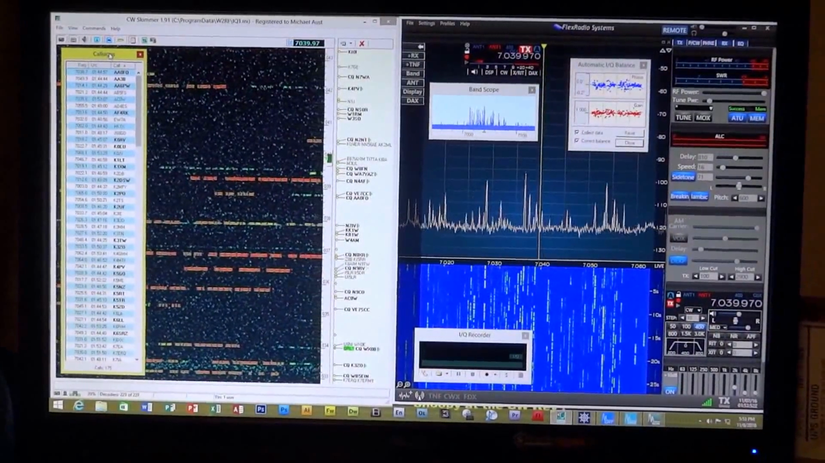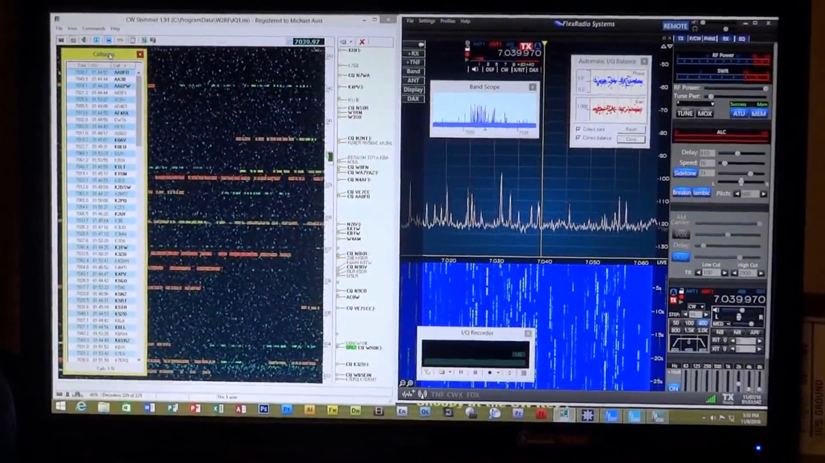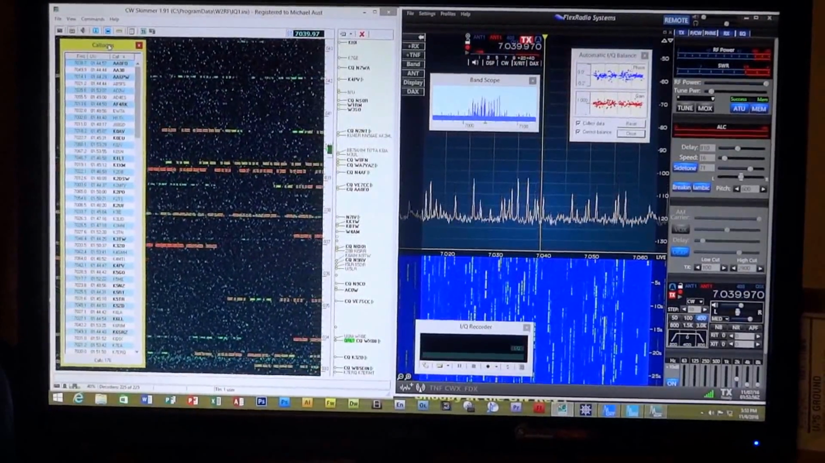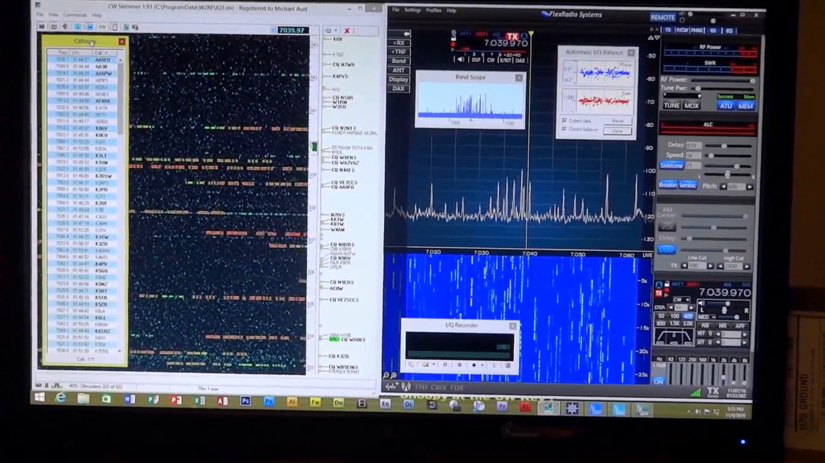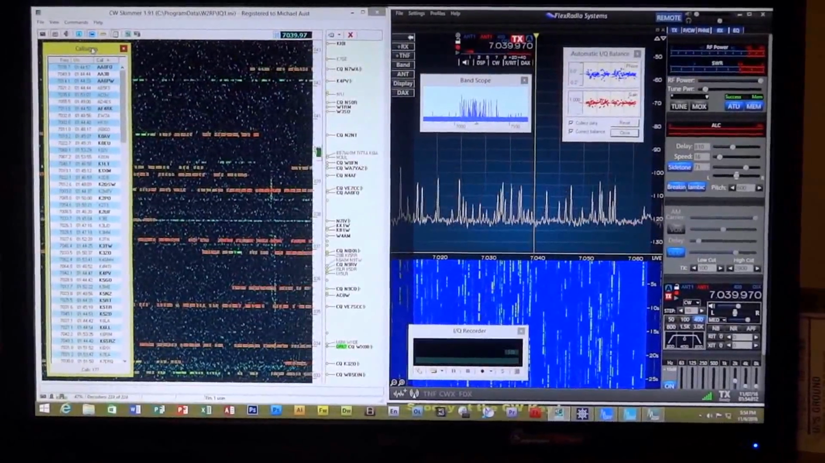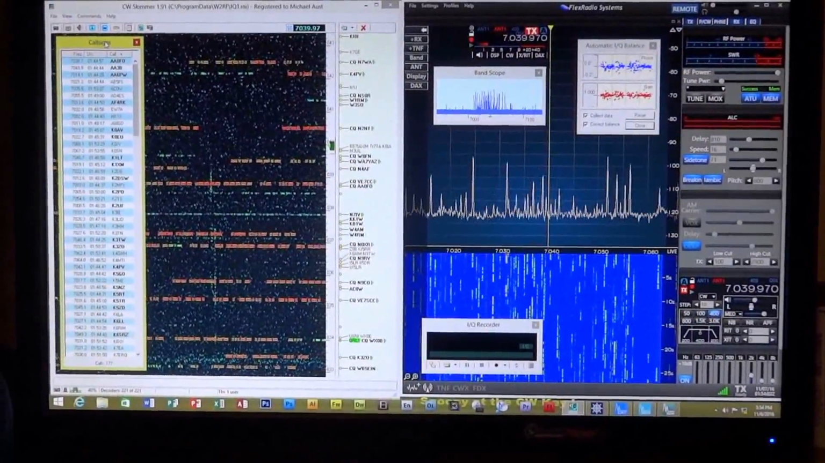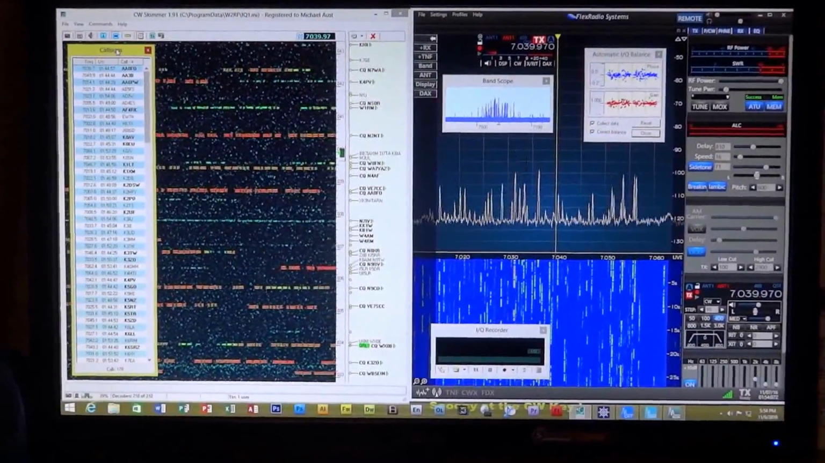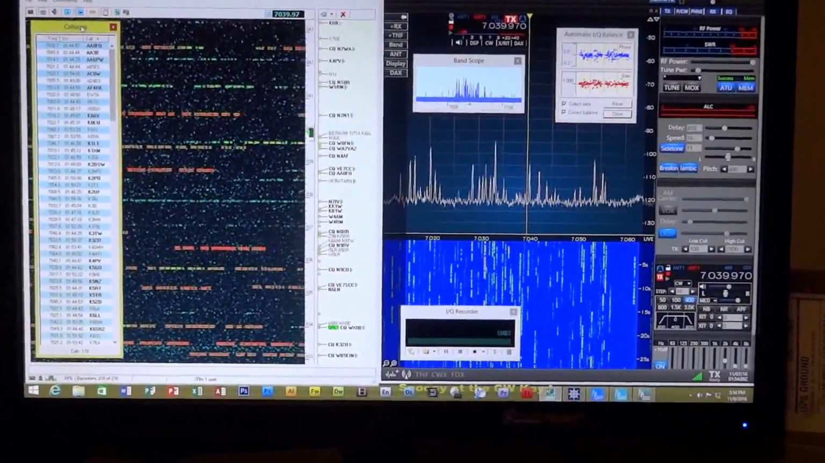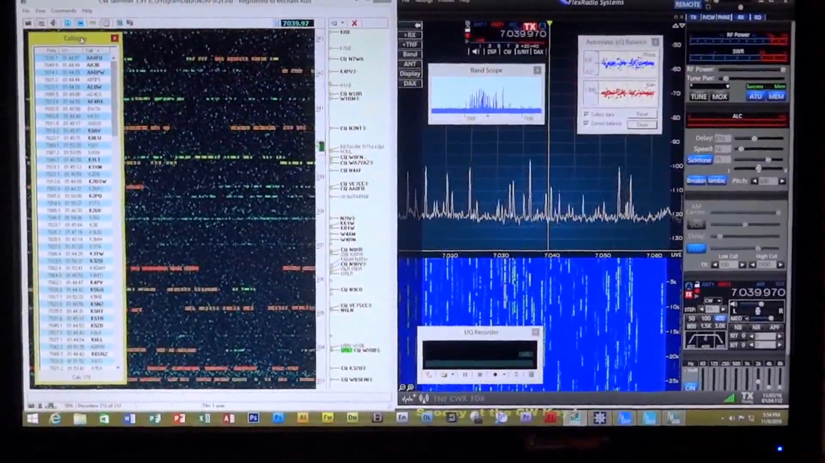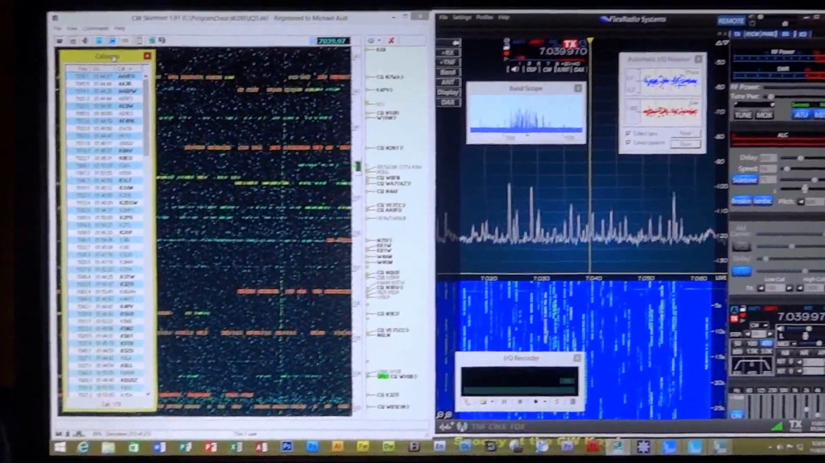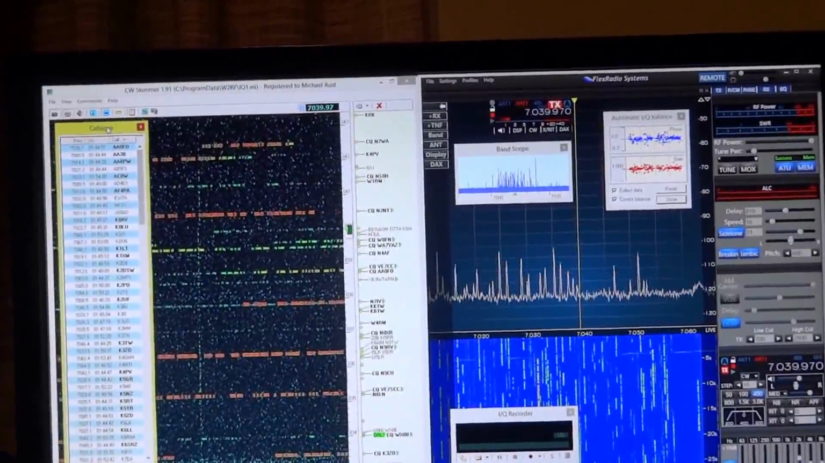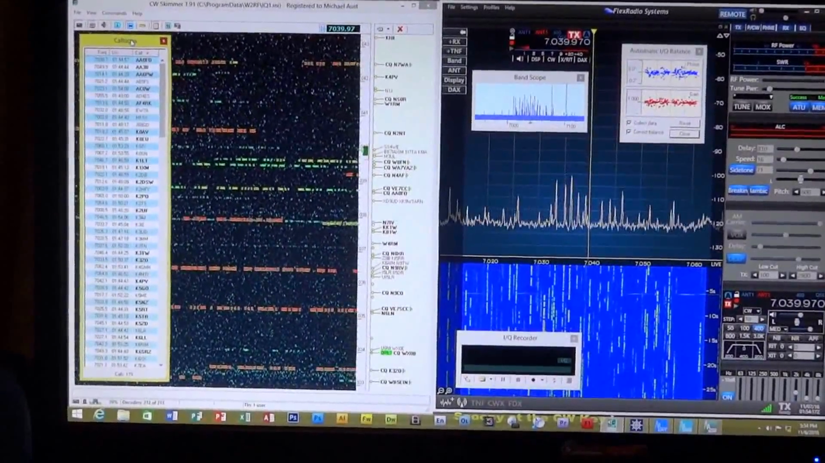This is a video of the Flex6700 with CW Skimmer. And right now we're decoding a number of stations during the ARRL International CW contest in 2016, and we're looking on 40 meters. Right now we're decoding over 200 stations according to the CW Skimmer. It's about 213 CW signals at the moment.